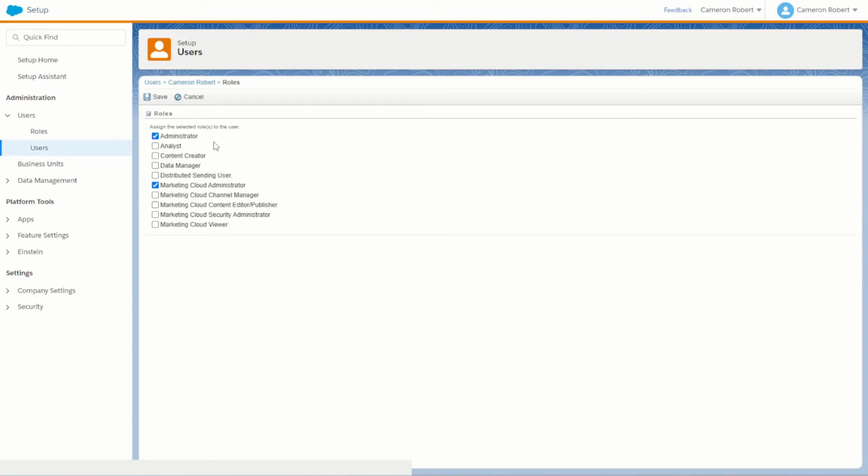And do be careful and make sure that you assign the correct roles that this user will need for their access to Marketing Cloud. Don't just blanket assign the admin roles to every user. You want to make sure that you do limit their permissions so you won't have any security issues in your instance. Once you've chosen the appropriate roles to assign for this user, you can press Save.